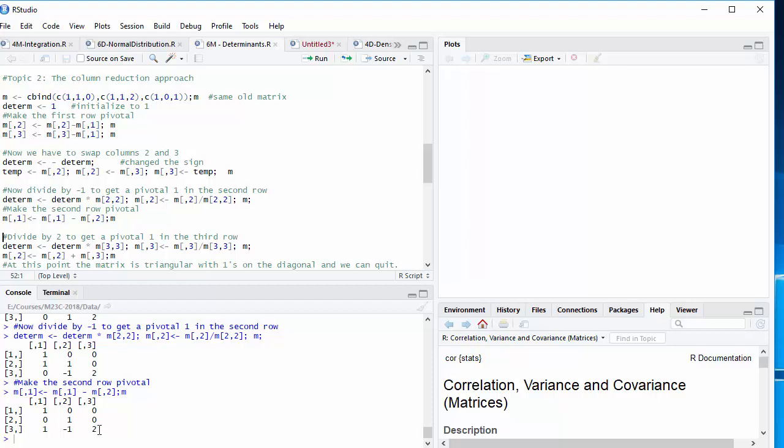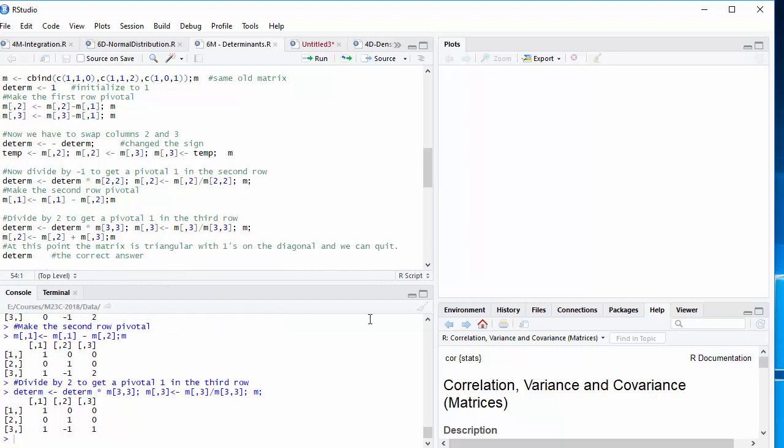I want to make the third row pivotal, and that means I have to divide this 2 by 2. In the process, I will convert the matrix to one whose determinant is 1, and I have to keep track of the divisions I've done by multiplying the variable determ by the element I'm dividing by.